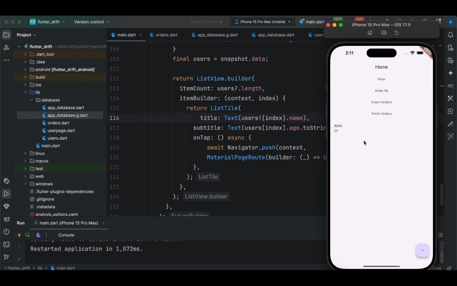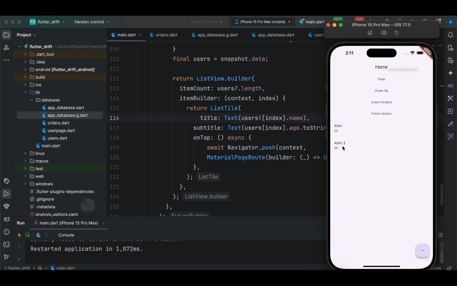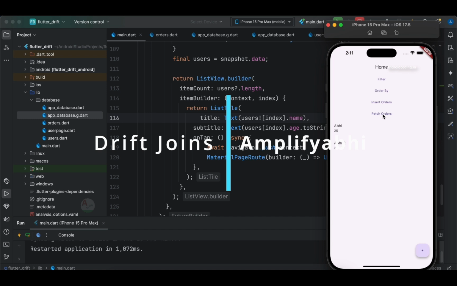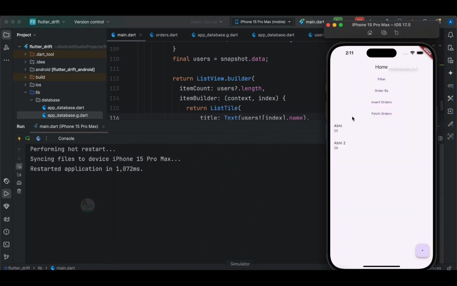And here you can see the user is now inserted, and let us try to add one more user here, and this will be our second user, and I'll be quickly providing the second user like abhi2 here and try to add one more user. So now that we got two users, let's try to insert the order now and try to fetch the order and see the output once we click on fetch orders.